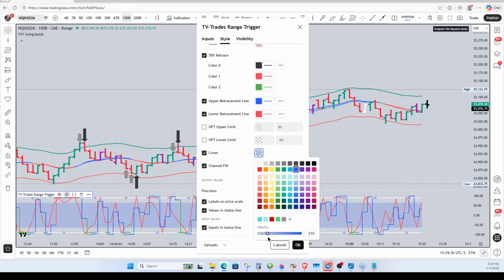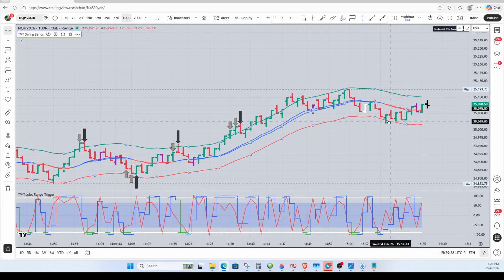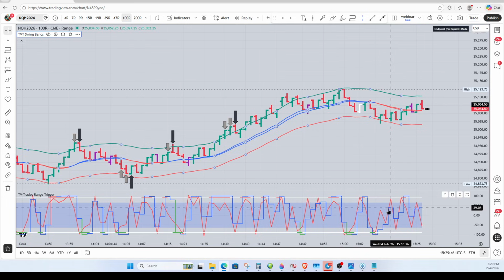Bring this all the way down to 20, right? Now when it does this right here, it looks like it's actually crossing the step line. Right here, it looks like it's crossing the step line there, and there, and right there. It looks like that, right?